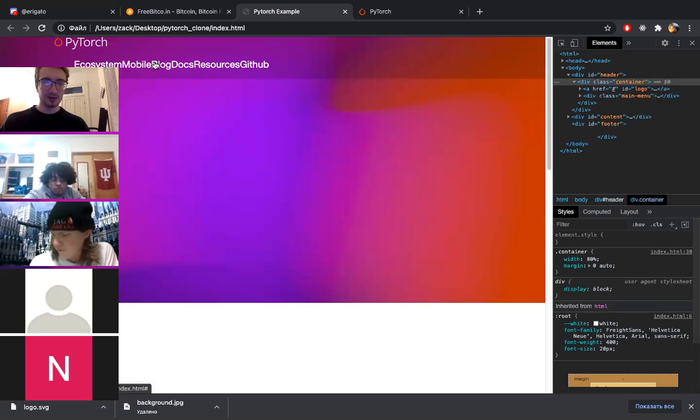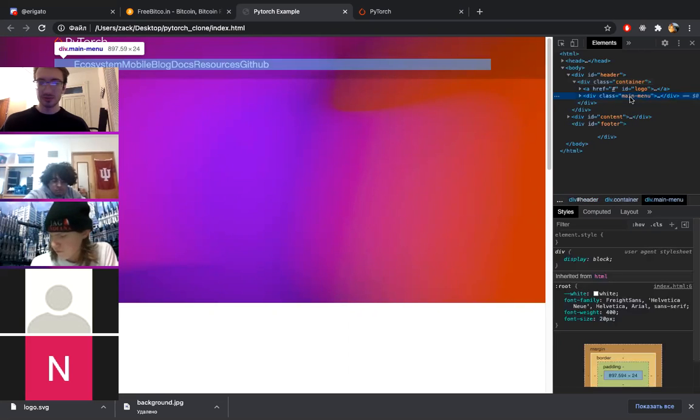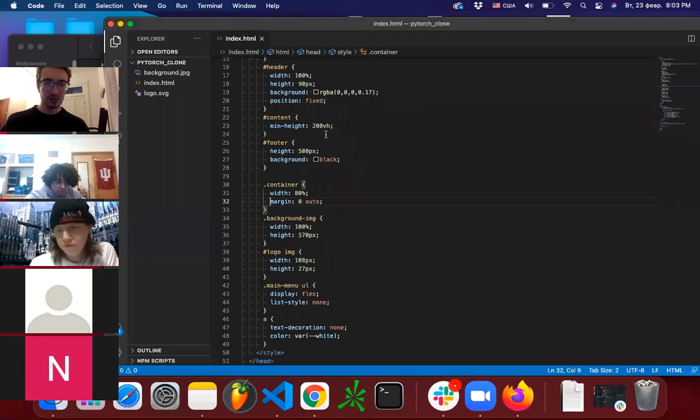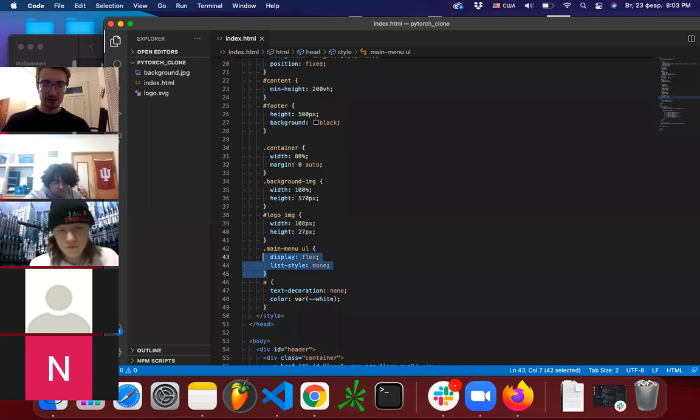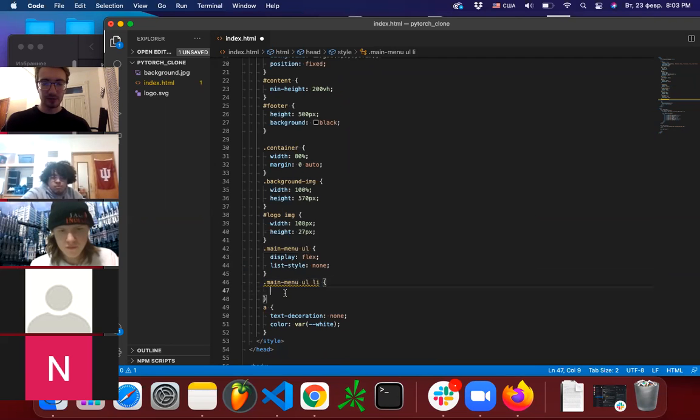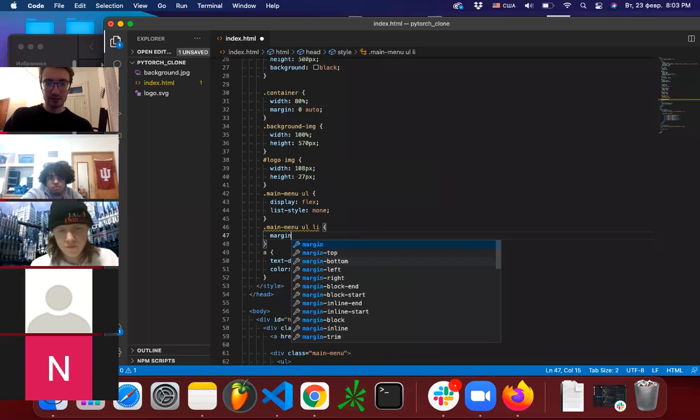So now let's make some spacing between these elements. For each list item, I have to add a new selector. I'm going to select all of the list elements inside of the list inside of the main menu. Remember, that's how spaces work. It's kind of like nesting. The list elements inside of the unordered list inside of main menu. I'm going to add some margin on there.